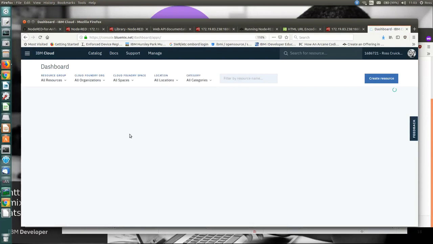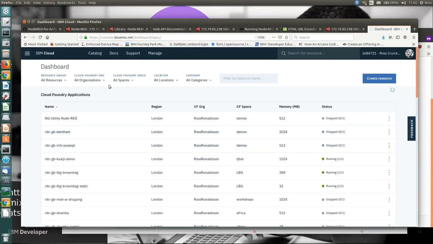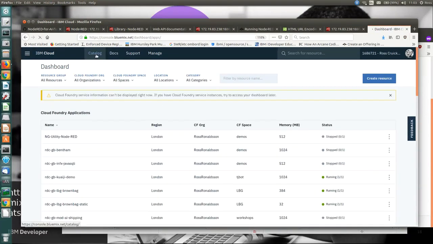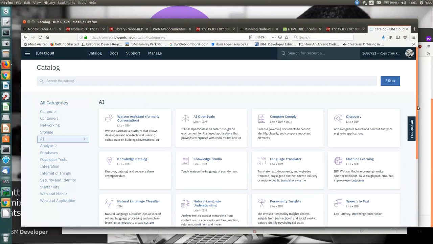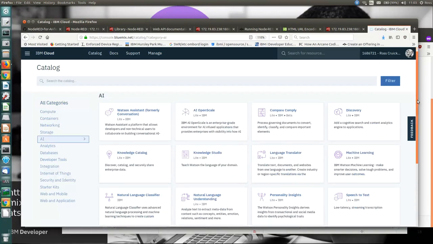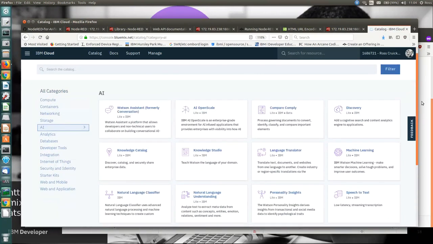So if you log into IBM Cloud, you get a catalog of services. This is pretty much the common style for any of the major cloud providers. You get a catalog of services you can use, you get some information about them, and they're generally categorized. If we whittle these down, we're going to have a look at AI and the various services that are available.